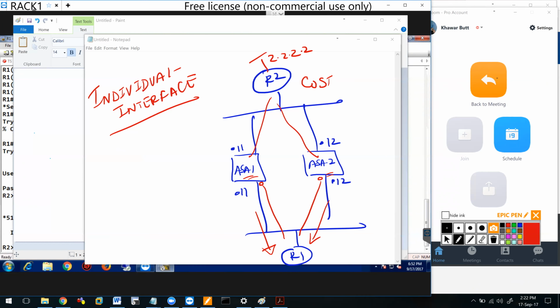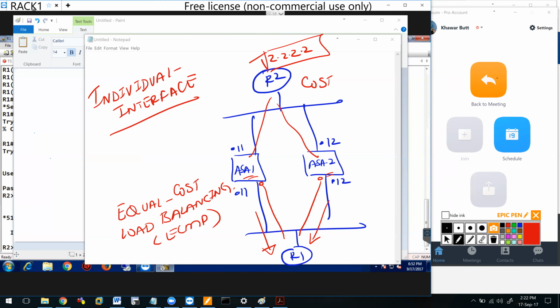So when the router gets a packet that is destined to this network 2222, it will use a mechanism known as equal cost load balancing, also known as ECMP. So if you want to do individual interface mode, the actual load balancing is done by ECMP. Each firewall in that particular cluster will be using routing to do load balancing.